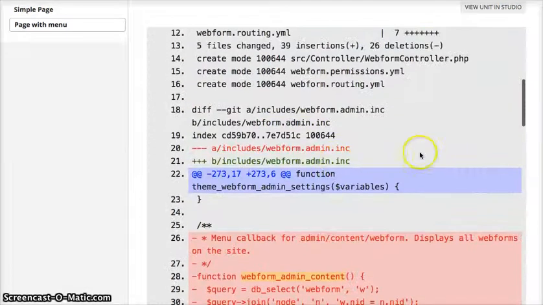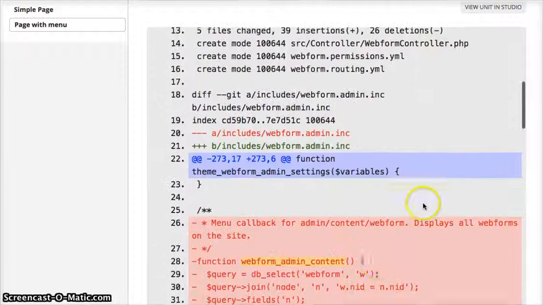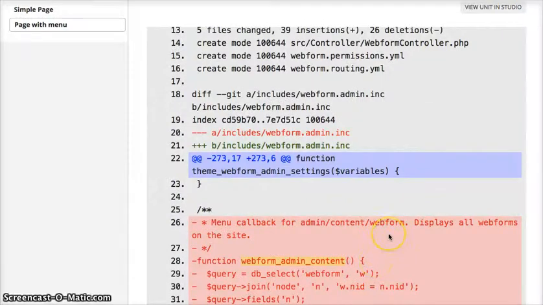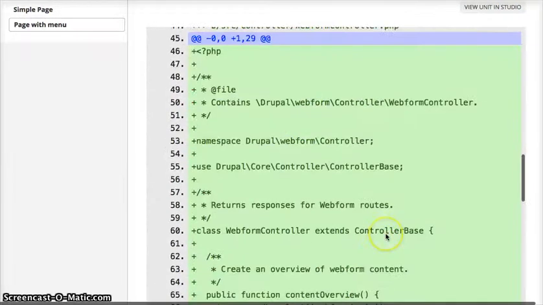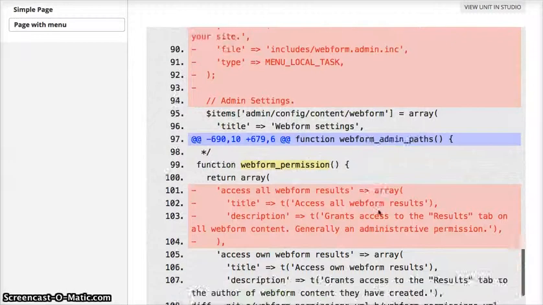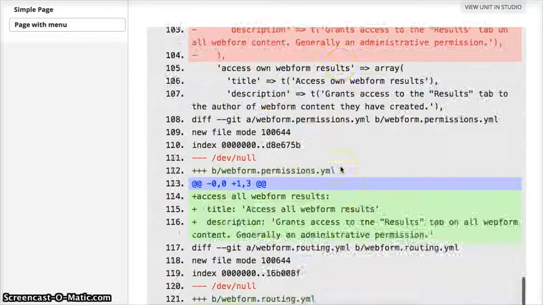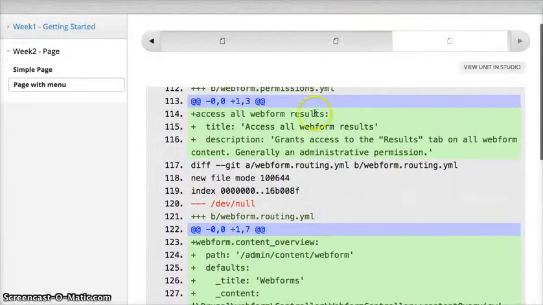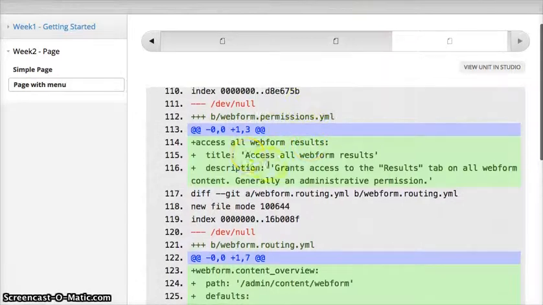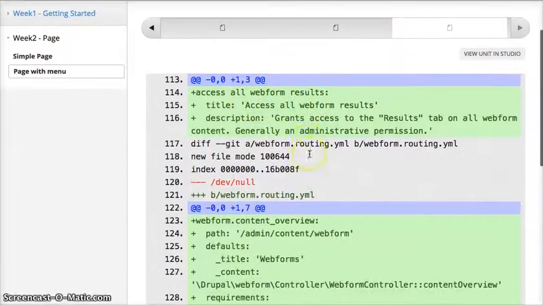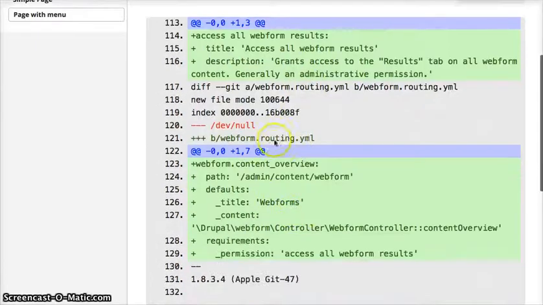And that's how you can go through a patch file and see why was it removed or why new things were added. Like the module file has been changed with the hook underscore menu hook underscore permission, and we created a permissions.yaml file for that, access all web form results, which is being used in the routing.yaml as a requirement. So, and the path is here, mentioned here.